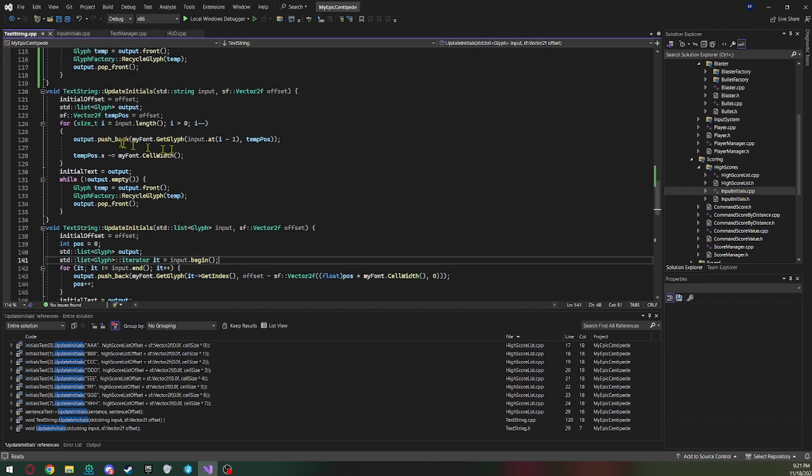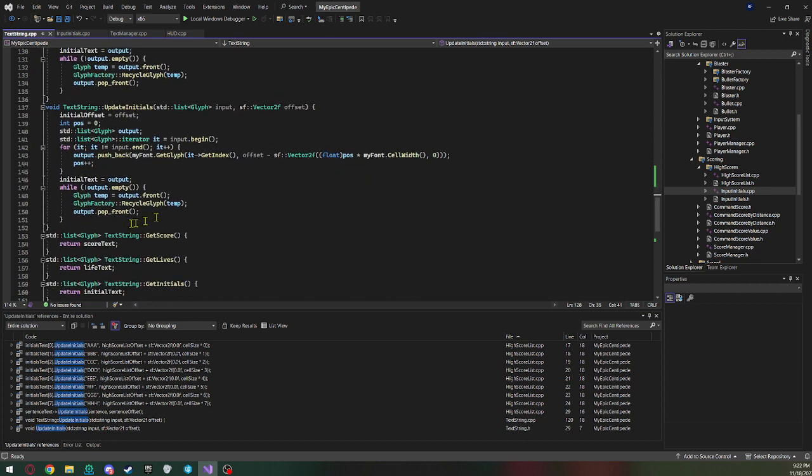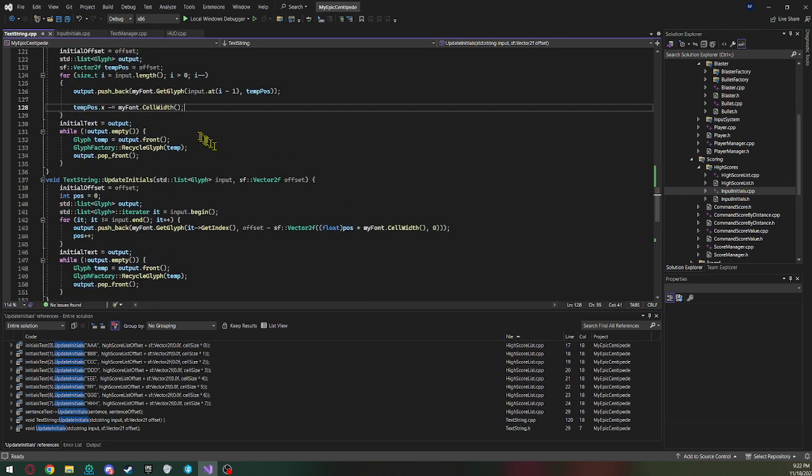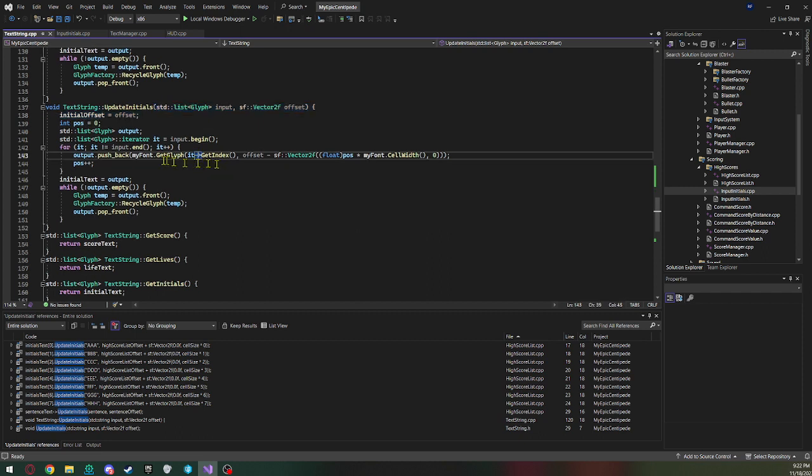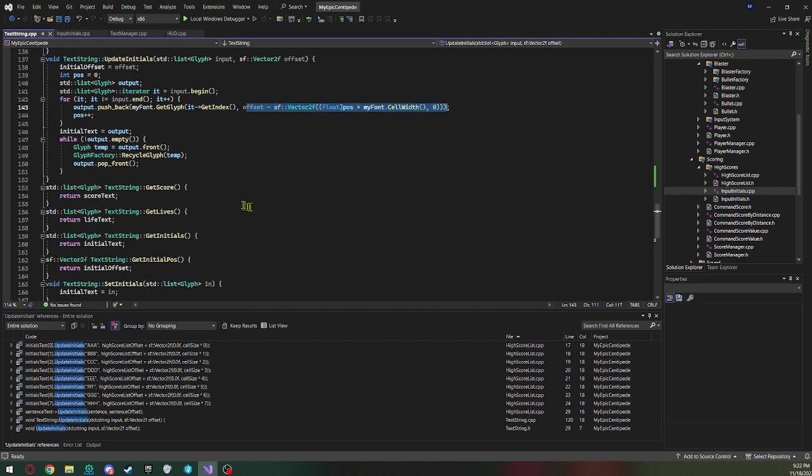So for this, we get the glyph at the index of the input. We convert it to the glyph index, and then we decrease the offset, and then recycle the glyphs. Same thing down here, except now instead of trying to convert the text, we have glyphs already. So what we do here is we take the glyph at the input position, we get its index, and then create the offset from it. So this way we can copy glyphs and shift them around.